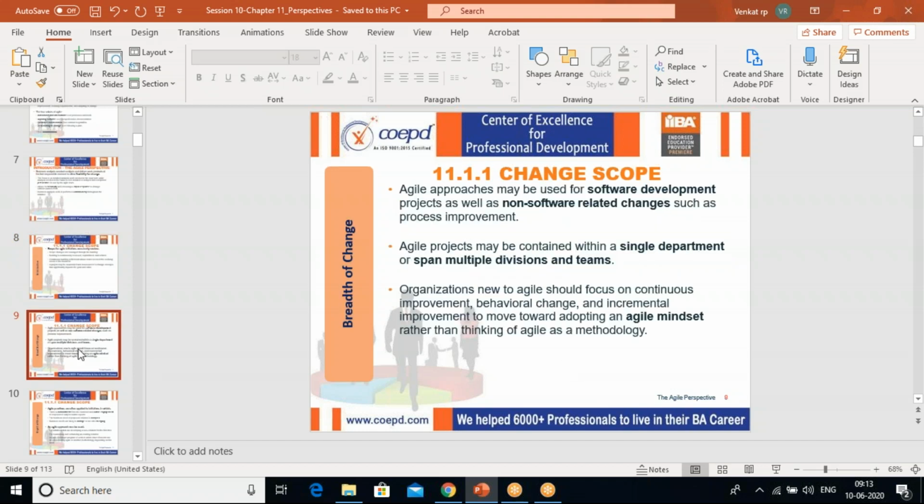Next, we have to understand the breadth of the change. Breadth of the change means agile approaches may be used for software development projects as well as non-software related changes such as process improvements. In any way we can use this agile. And agile projects may be contained within a single department or span multiple divisions or teams. Organizations new to agile should focus on continuous improvements, behavioral changes and incremental improvements to move towards adopting an agile mindset rather than thinking of agile as a methodology.